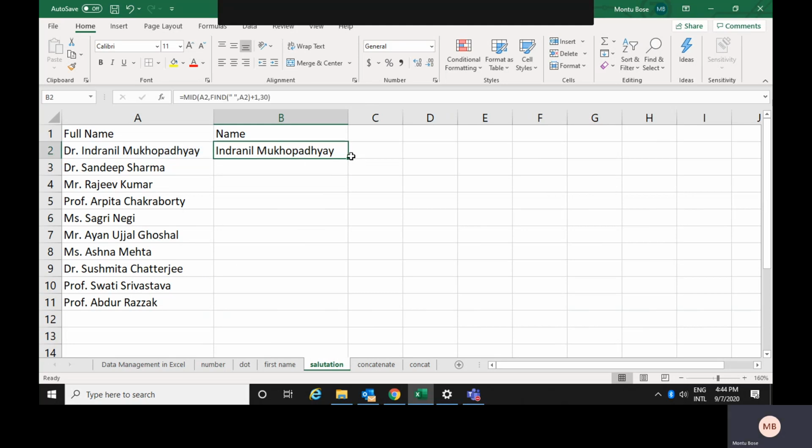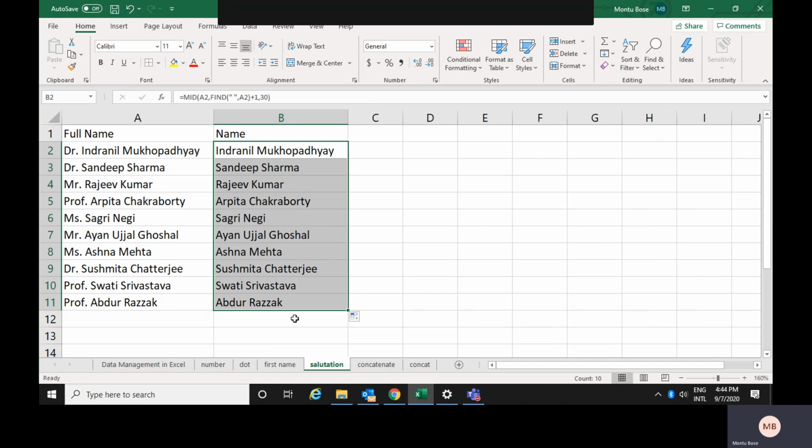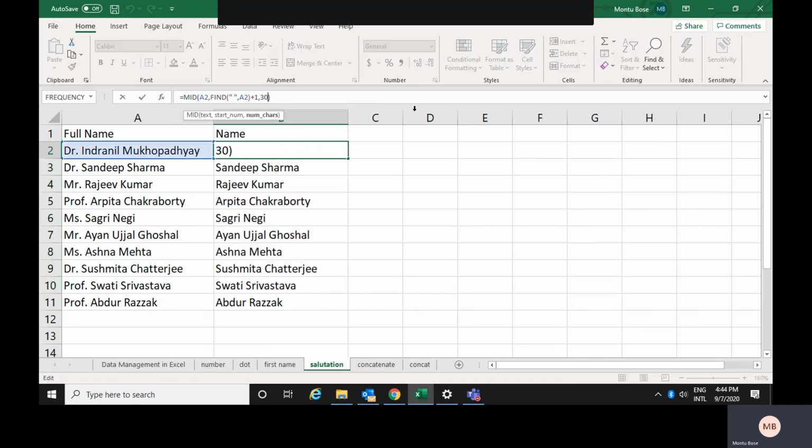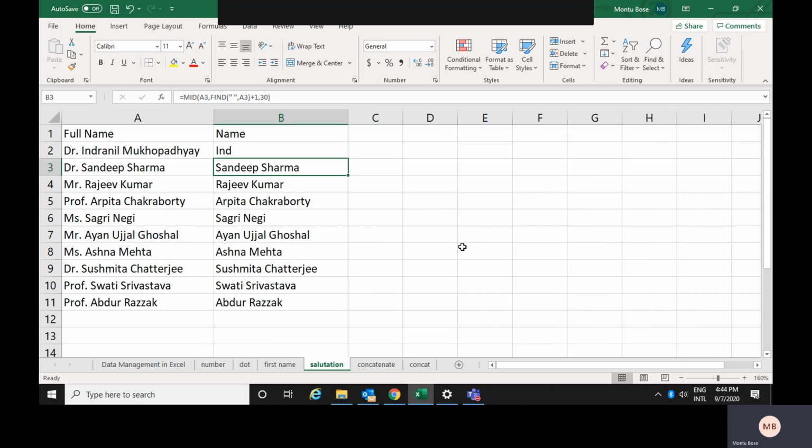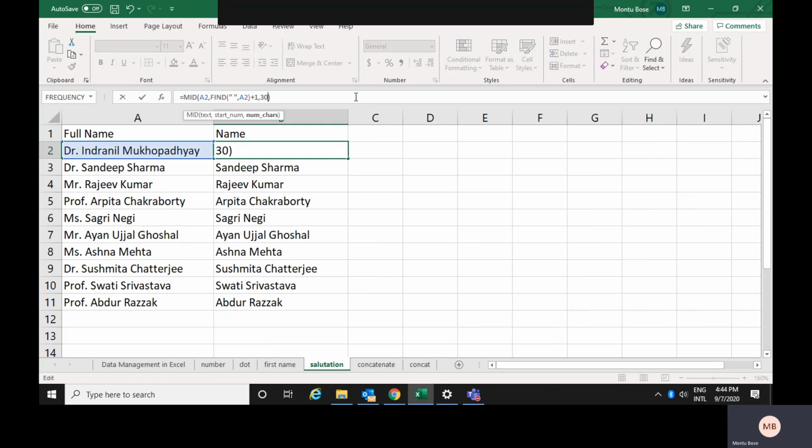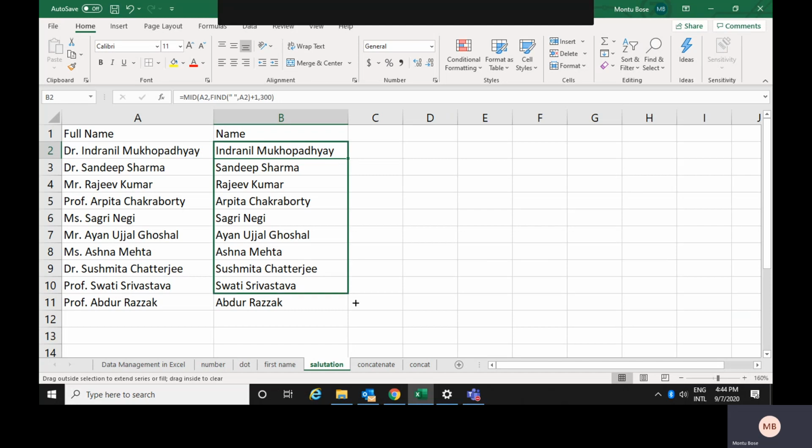See, Indranil Mukhopadhyay has come without its salutation and all other names like before. So if you think that this 30 is too big a number, suppose you are giving 3, what would be the outcome? Let's see. You could see after this space only 3 digits, that is IND, is coming. So to be on the safe side, you can give any number. Suppose I'm giving 300. It would also take only Indranil Mukhopadhyay, the name only.